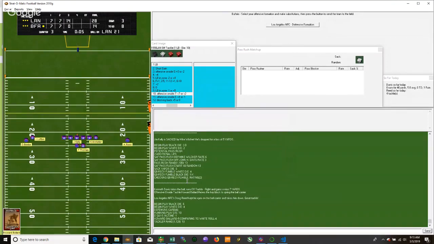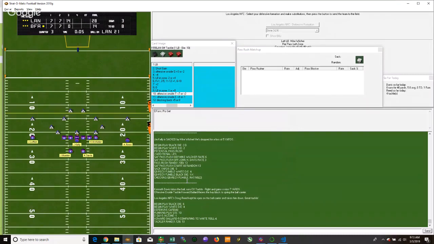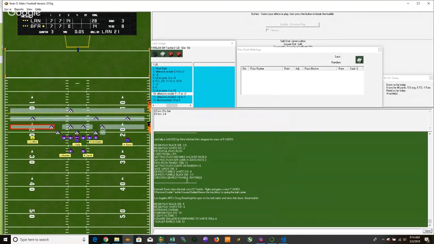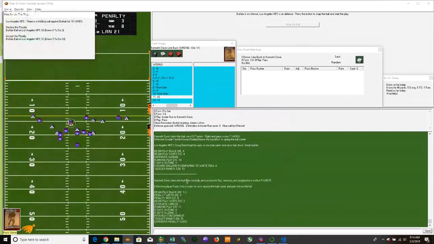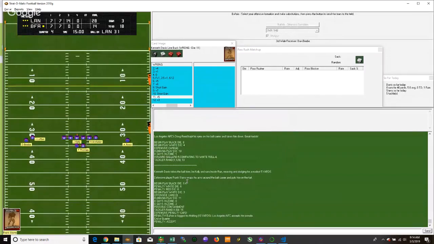3rd and 8. Bills desperately need to convert this to stay in the game. Interesting. The Bills stay pro set. The Rams respond with 3-4. Kenneth Davis, inside run, picks up 5. Another flag and another devastating blow to the Bills as they go from 4th and 3 to 3rd and 18.